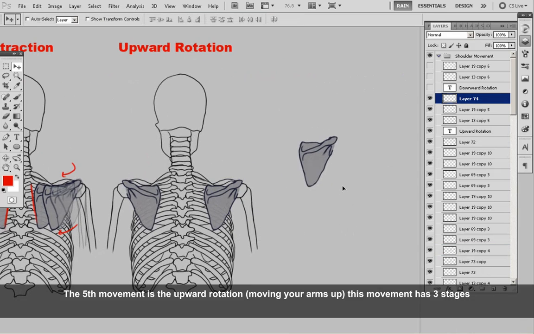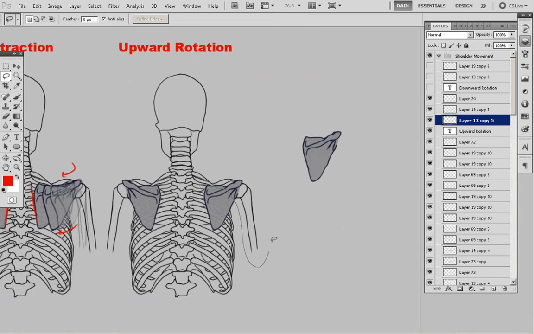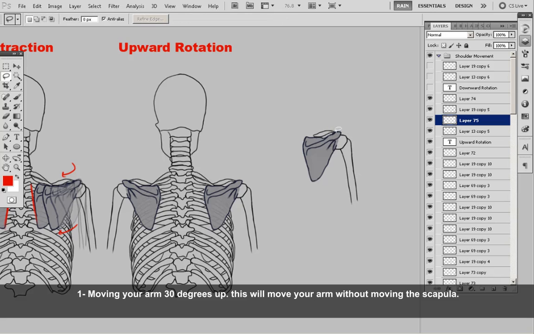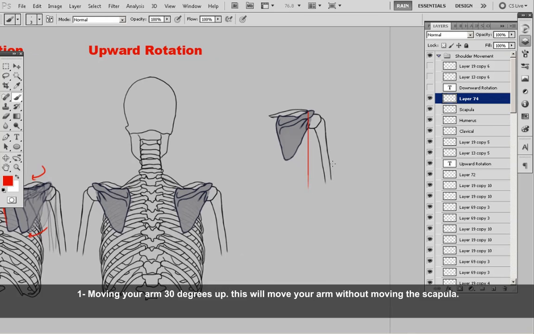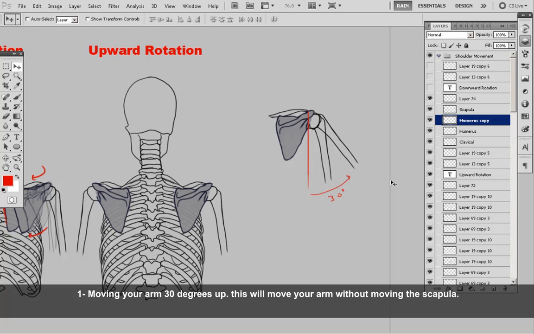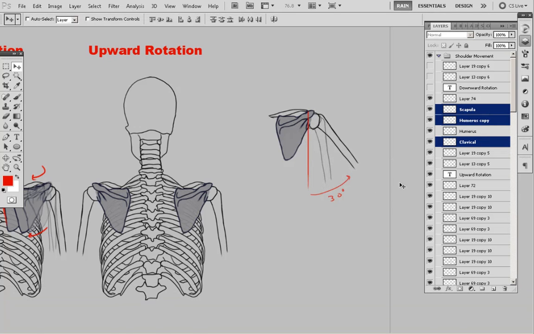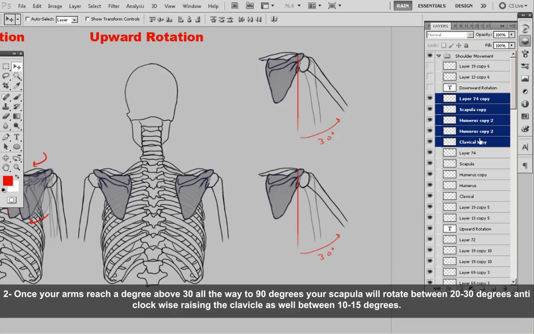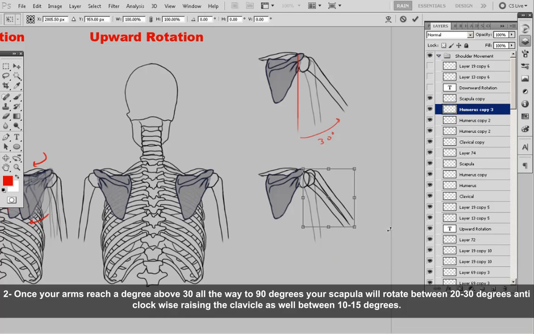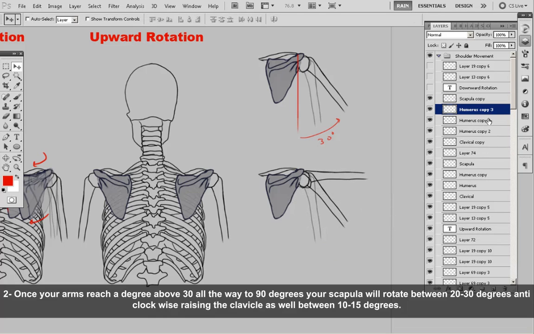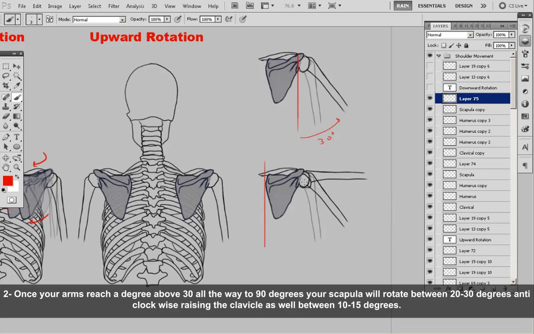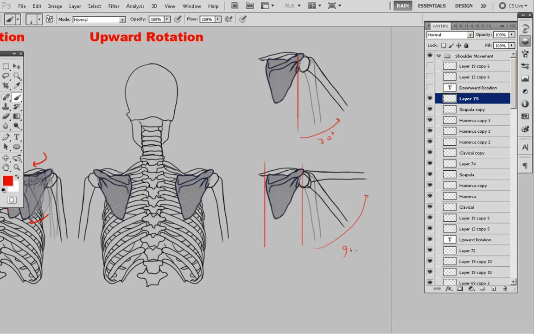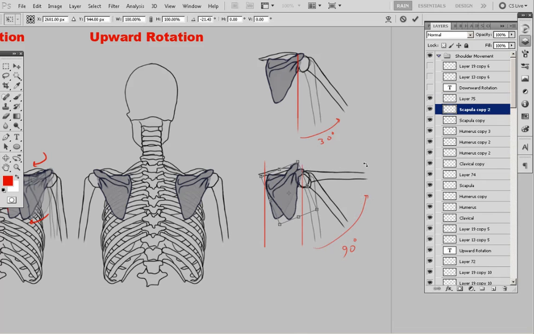This movement has three stages. The first stage, when you move your arm around 30 degrees, at this stage your scapula will stay the same. It will not raise up with the arm. So you can only raise 30 degrees and your scapula will be in the same position. The second stage, when you raise the arm above the 30 degrees, almost to the 90, between the 30 and the 90 degrees, your scapula will rotate with the arm anti-clockwise between 20 to 30 degrees.